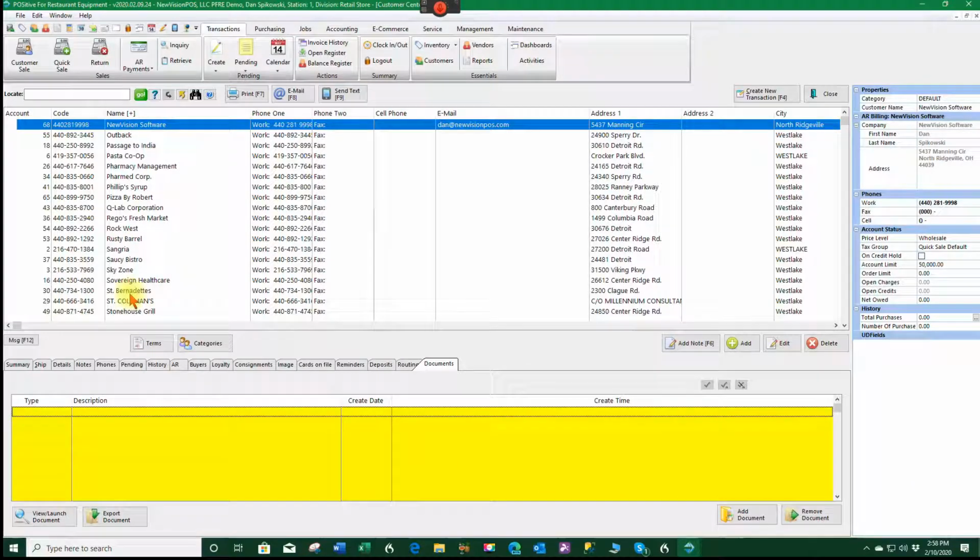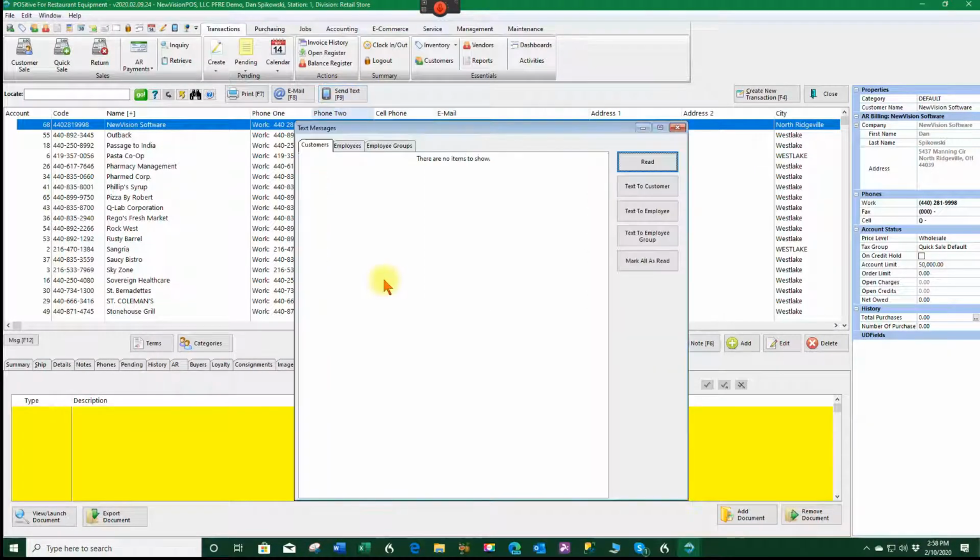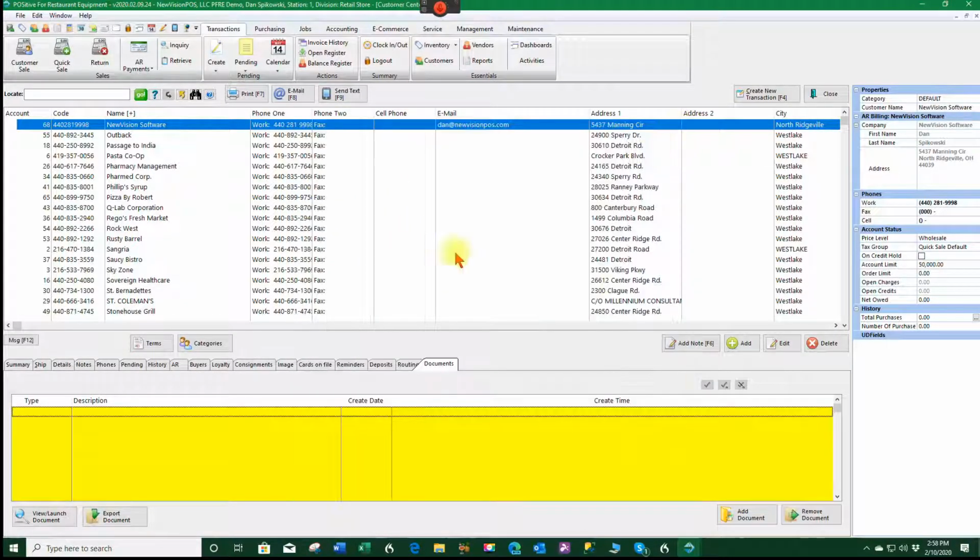So that's kind of like an overview, and I don't want to forget that we can send text messages to our customers, to our employees or employee groups, letting them know that certain events are going to be coming up in the future, and we're sending it right to their cell phones. Okay, so that is a complete overview of the customer and how to create them and maintain them. Thank you.